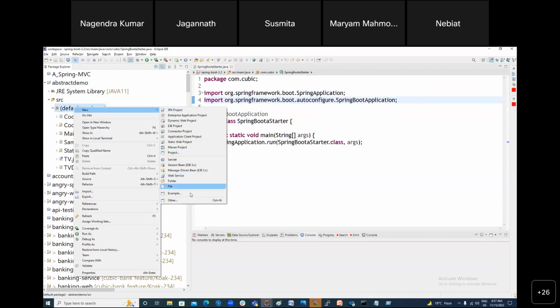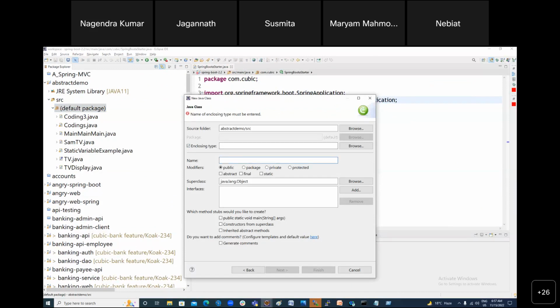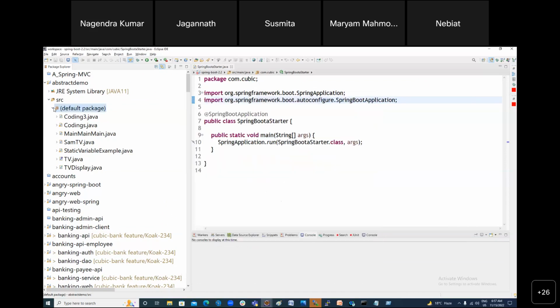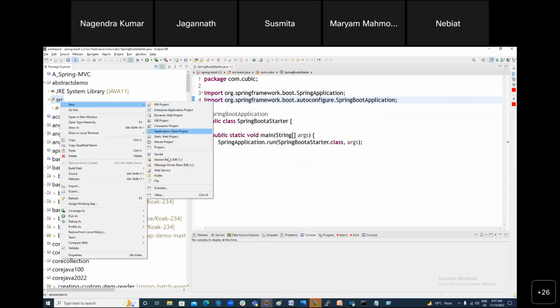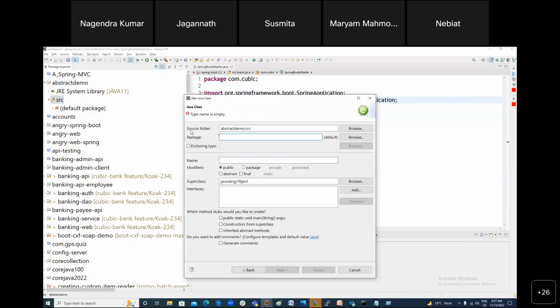So, example of method one. You know how to make a class? Of course, you can say I know way better than you. Name of the enclosing type must be entered. What's wrong in this? Right click, new, choose the class, and here you can enter it. I don't want the package. So method one, clear? This is my class name.